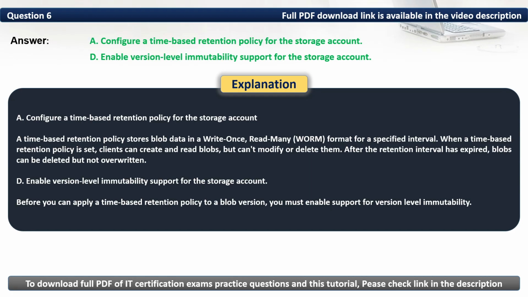Time-based retention policy stores blob data in a write once, read many format for a specified interval. When a time-based retention policy is set, clients can create and read blobs but cannot modify or delete them. After the retention interval has expired, blobs can be deleted but not overwritten.